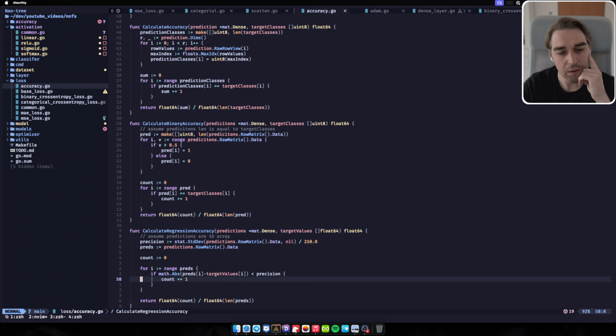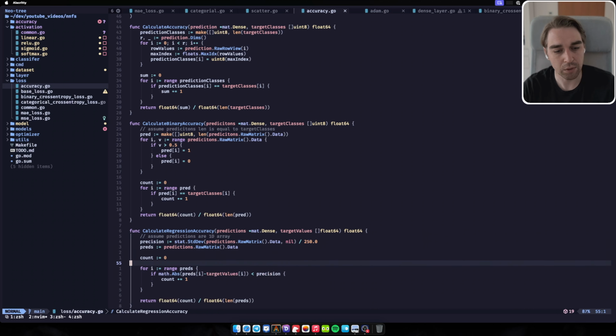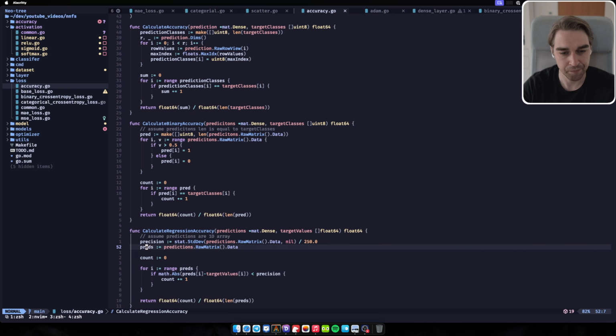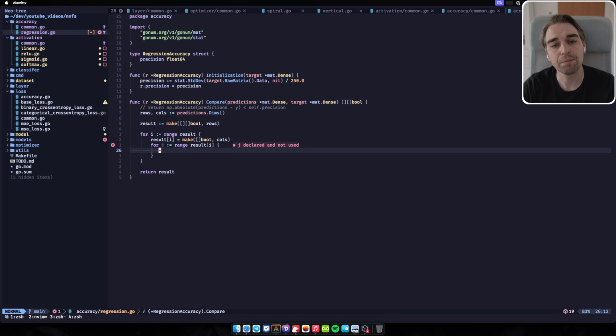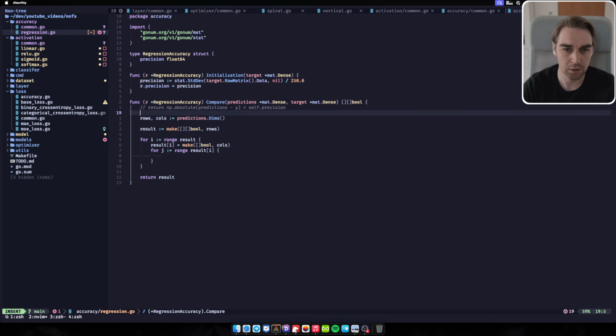Yeah, and in here, okay, assume predictions are one-dimensional arrays. So here I wrote it in a way that it's a one-dimensional array. This is why I'm taking the prediction raw data, and the length of this array is the same as the target values. This is why it works. But in general, the dimensions of the predictions and the target should be the same. And actually, maybe I need to check this.